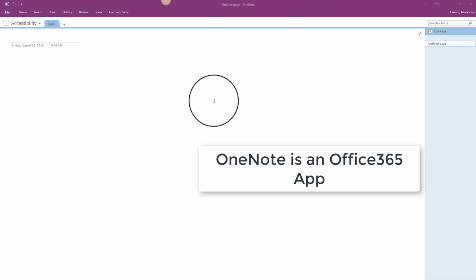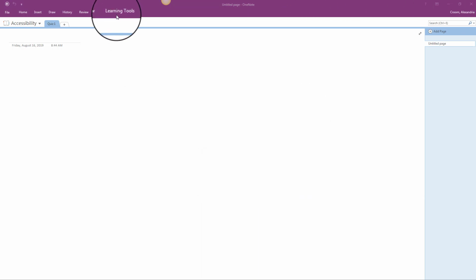You may or may not have the Learning Tools add-on in your OneNote. So if you open OneNote and you don't see this Learning Tools tab right here at the top, if you don't see that, then we can get that add-on added to your computer. I can help you do that.